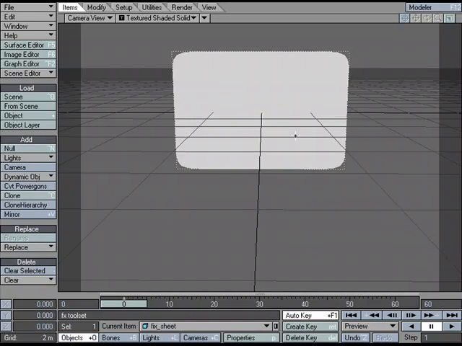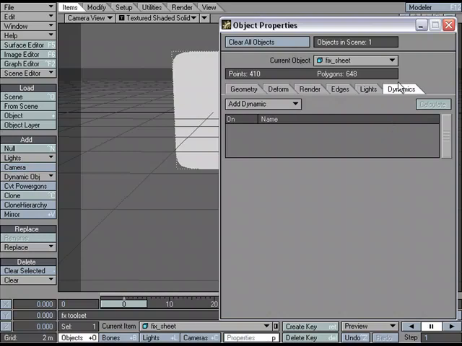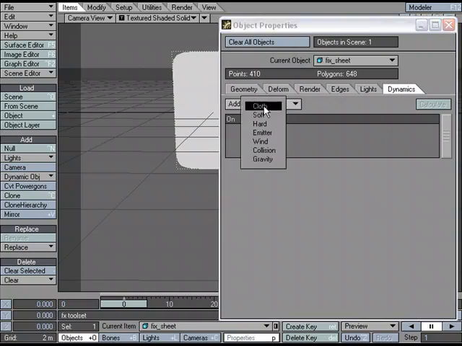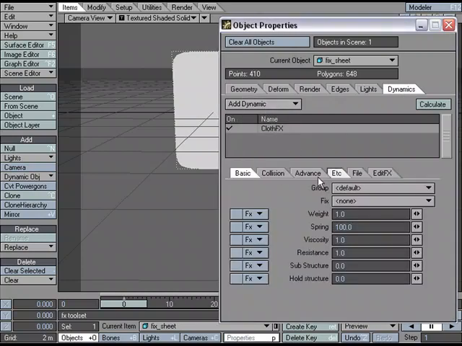In this example, I'd like to use a stress map to modify the surface coloring based on the stretching of this object. To do that, let's use dynamics. I'm going to use cloth effects on this sheet. Right now it's just static, it's not doing anything. But I'm going to go to Object, Properties, come over to the Dynamics tab, add cloth effects. Let's double click to get our properties.